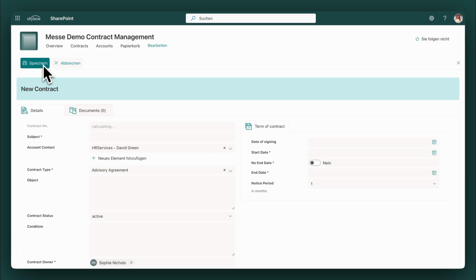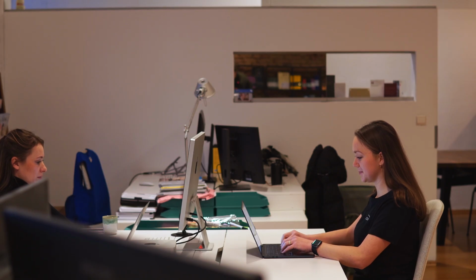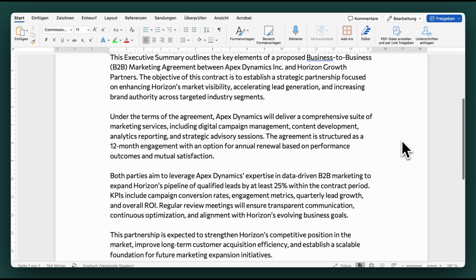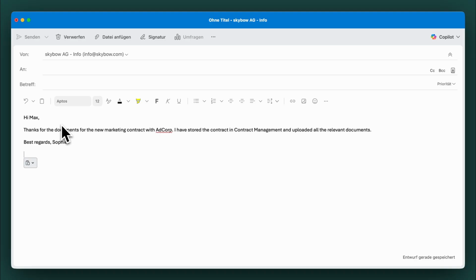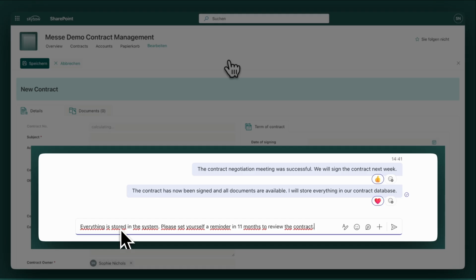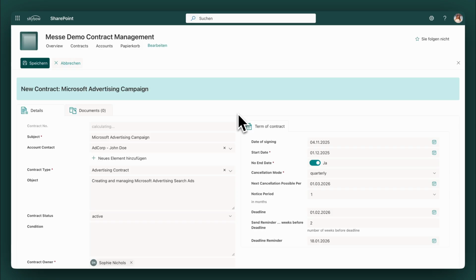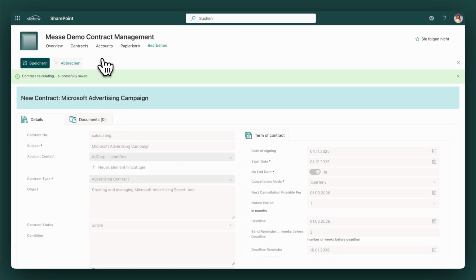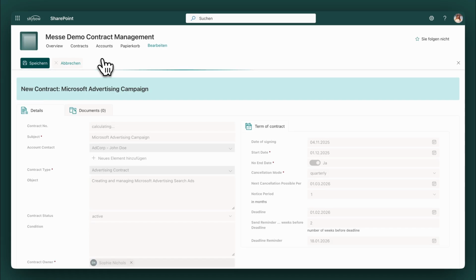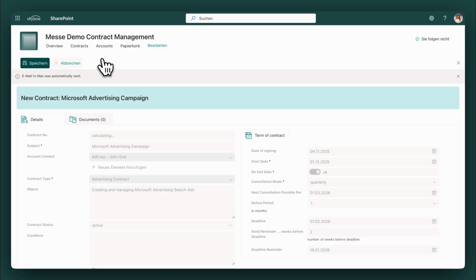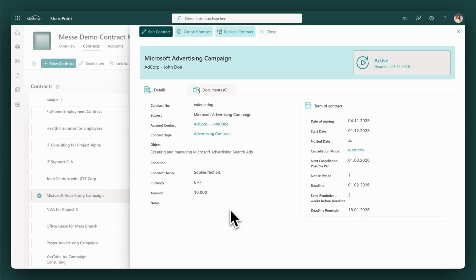Once someone submits a form, the manual work begins. Creating documents, sending emails, updating statuses, notifying colleagues. With Skybow, you automate all of this right from within the form. An entire workflow can be behind a button. Generate documents, send notifications, run approvals, trigger API calls.